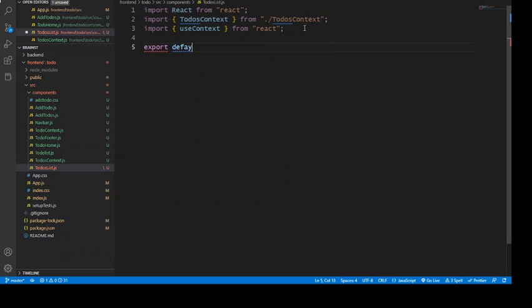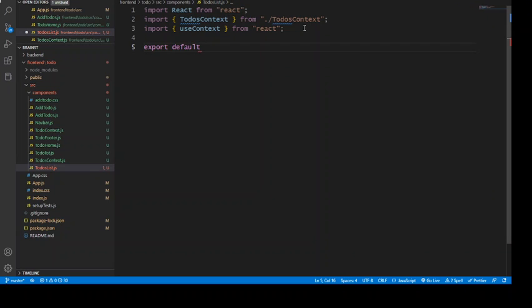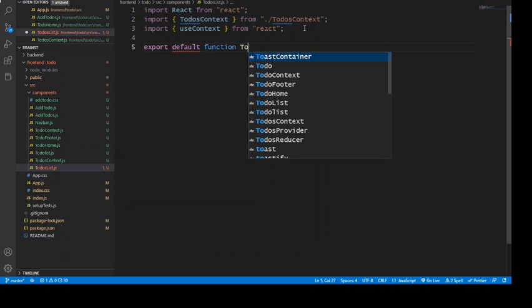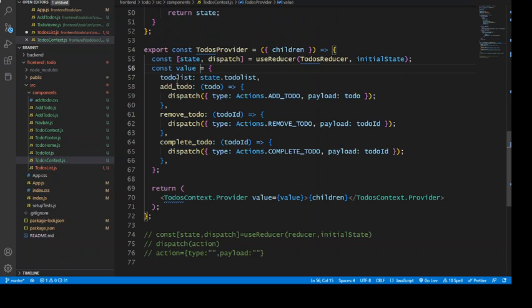default function TodoList. Okay, these are components. So what do we need? We need to destructure some things. Now, if you remember, we'll go back to the value and see. This time we need to destructure the todoList. Then we don't need the addTodo here. We need to destructure removeTodo and completeTodo.